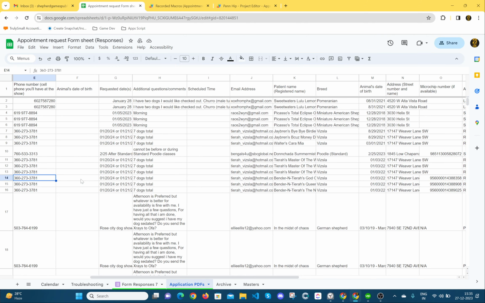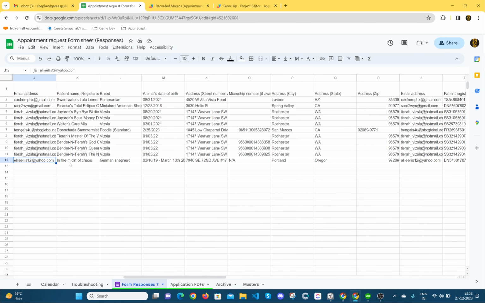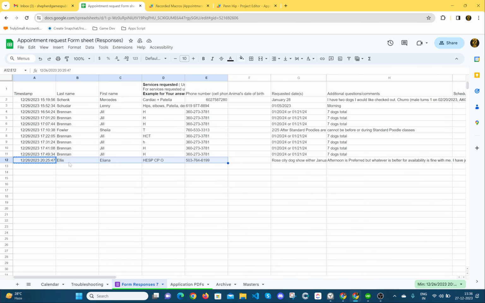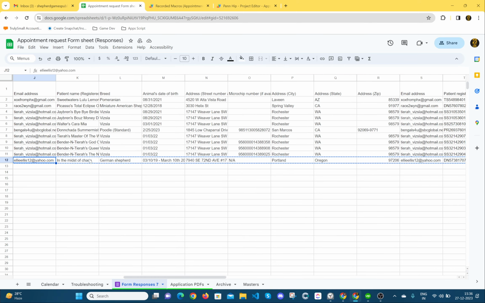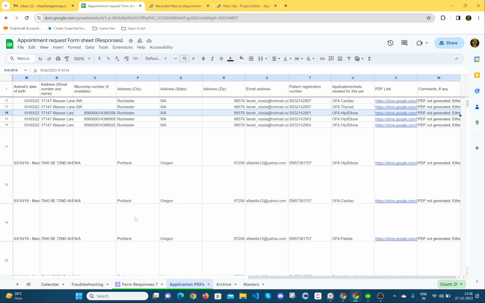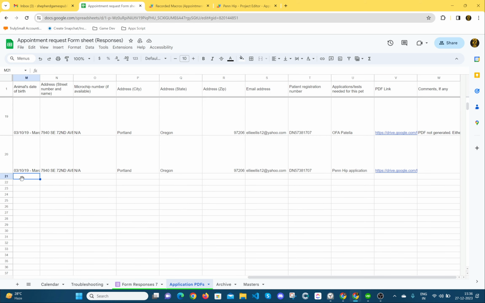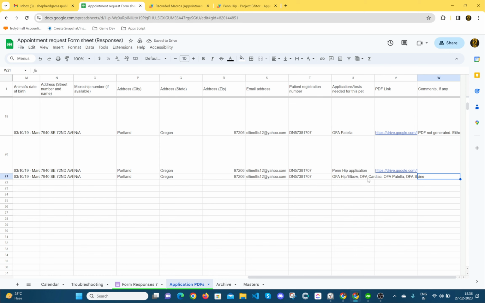So you can copy the whole row, okay, or maybe from the form response, whichever is convenient to you. You can copy the whole row, come to the bottom, paste it here. Okay, here just select the application.